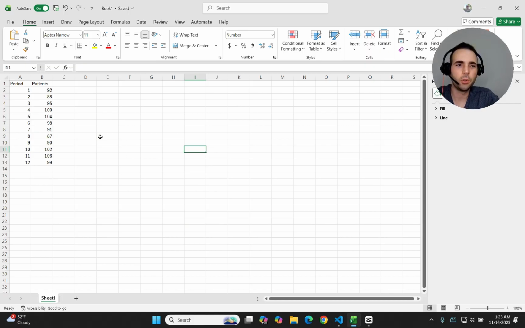This example is going to be about forecasting. I'm going to show you how to forecast using our app in Project Manager Helper, as well as how to do it in Excel. So to start with, you need periods. In this case, we have 12 periods that could be days, weeks, months, years, and we have the number of patients that arrived in the ER in that period. So let's say it is a weekly observation.